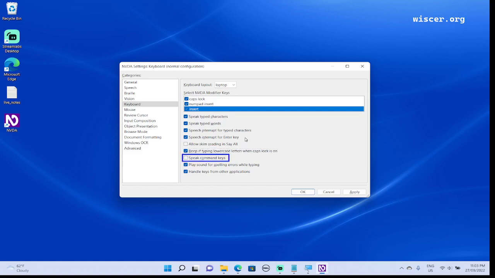Now press tab. Speak command keys checkbox not checked Alt plus O. I'm gonna leave this unchecked because the probability I mispress the command keys is far less than the probability I mispress the characters, because I already remember all the command keys like command, alt, shift, window.